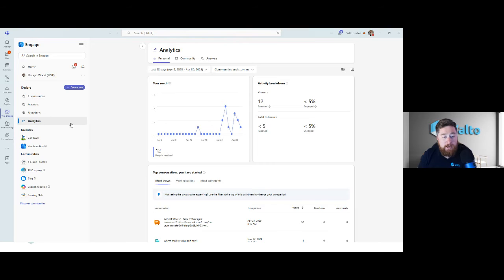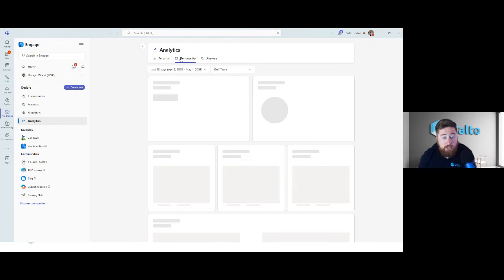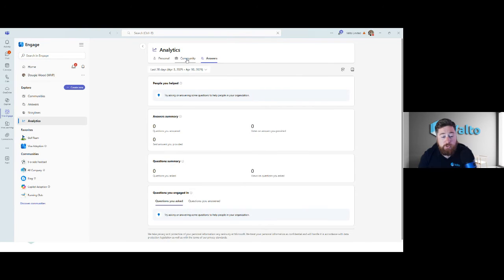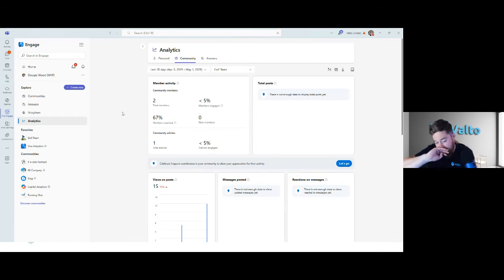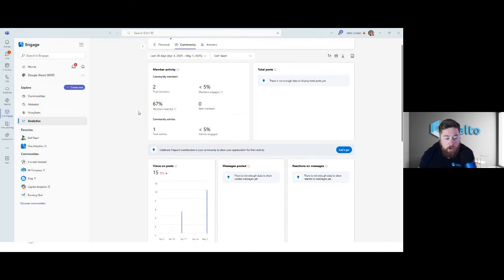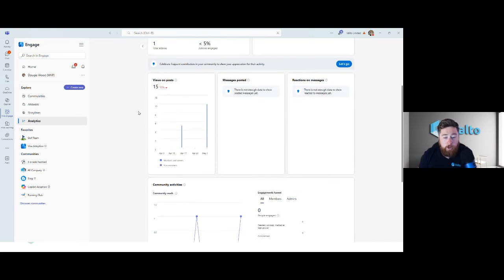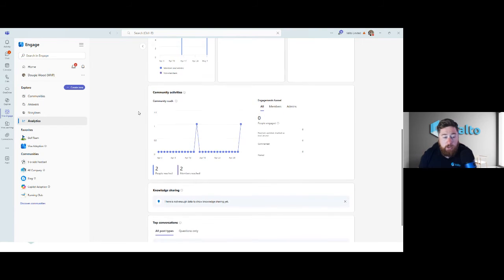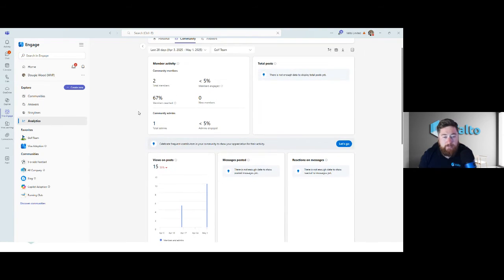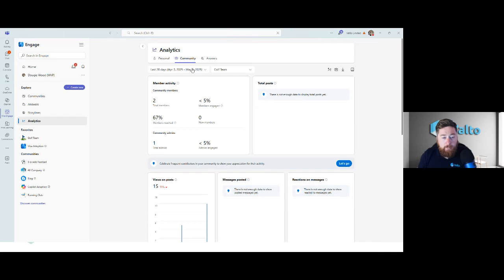So in the analytics tab, this is where we can drill into personal use, community use, and any sort of questions. But again, the kind of things you can drill into are essentially high level views on posts, messages posted, community activities, general activities of what's been going on. And we can scope this based on 7 days, 28 days, 90 days, 12 months, or even a custom period of time as well, if we wanted to.